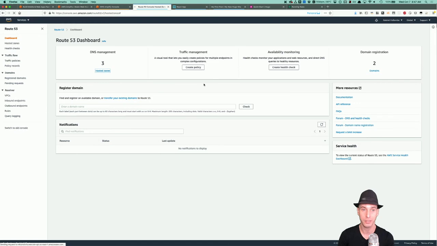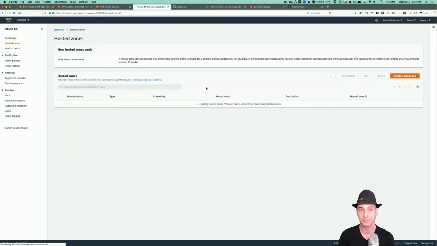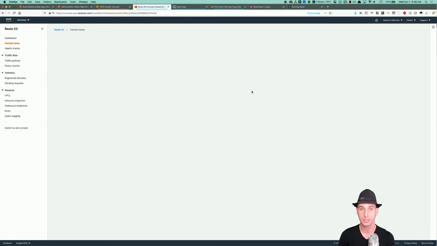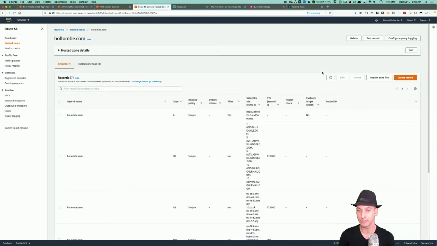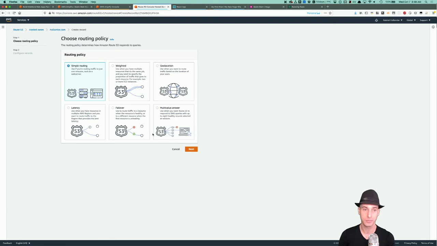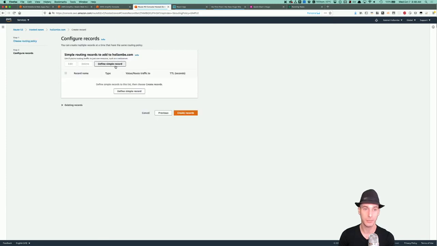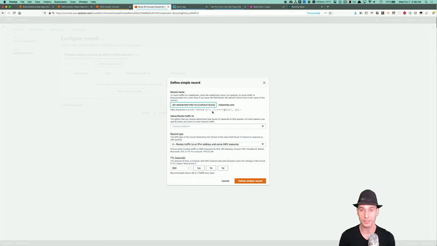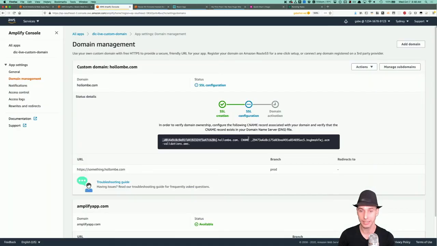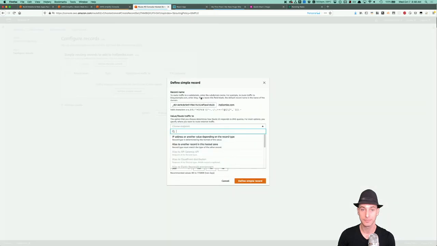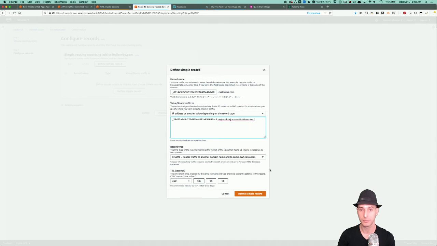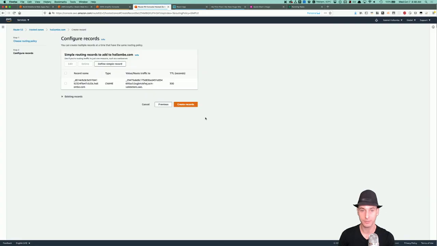So we can see through my hosted zones, I've got a few things hosted here. We're going to go into hollandme.com. And I'm going to click create record. Simple routing is fine. I'm going to define a simple record. The record name it wants, it wants this to be a CNAME record. The value that it wants me to put there is this. Make sure I don't have any leading spaces. That looks good. So I'll define that simple record.